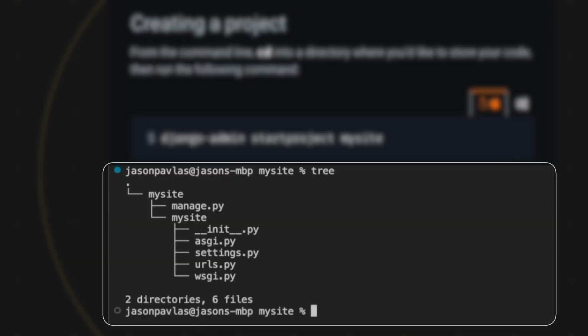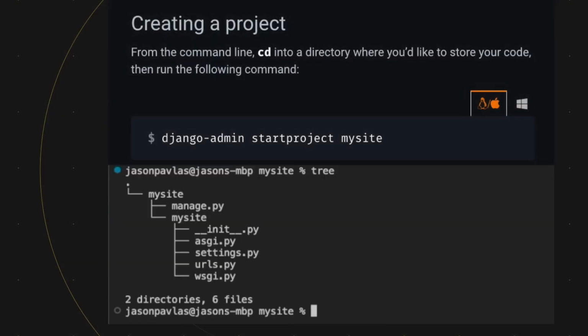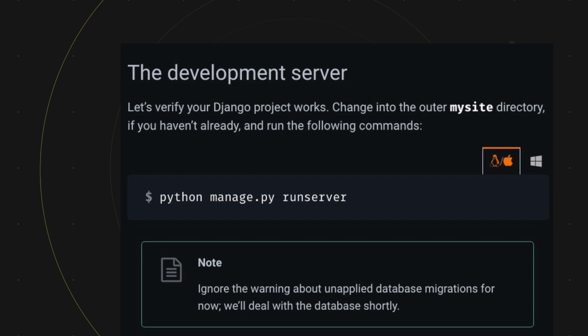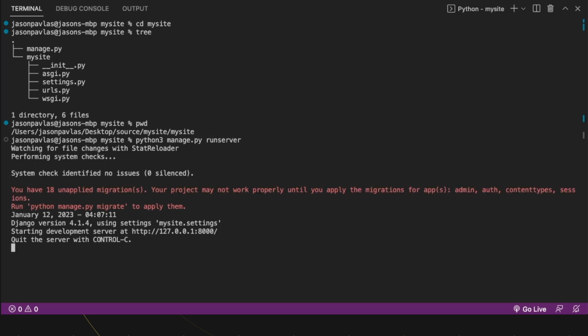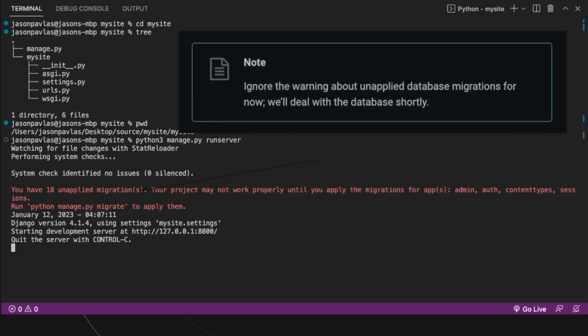Here you can see the scaffolding Django gives us to start building our web app. Running the server lets us see Django is working straight out of the box. Disregard the error here about migrations. We'll deal with that momentarily.